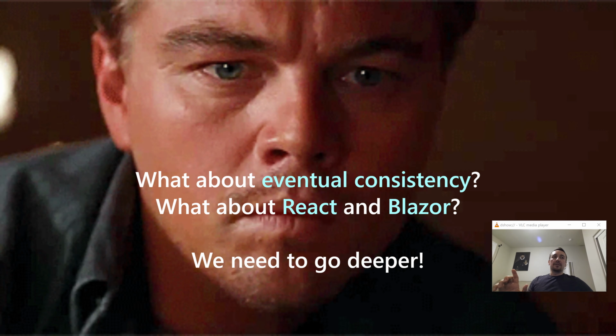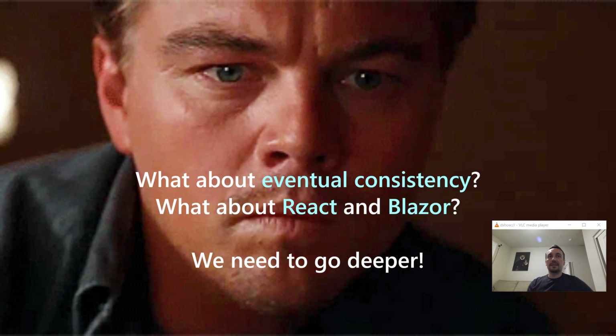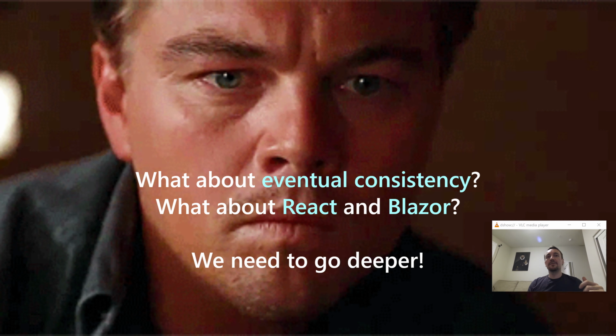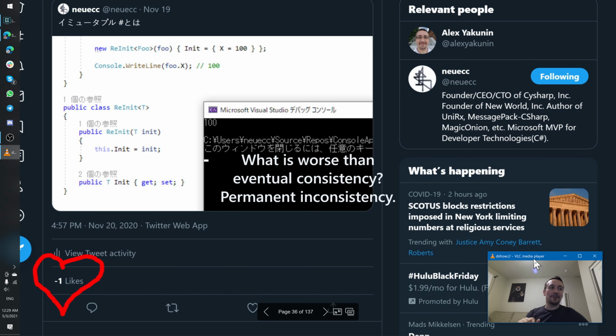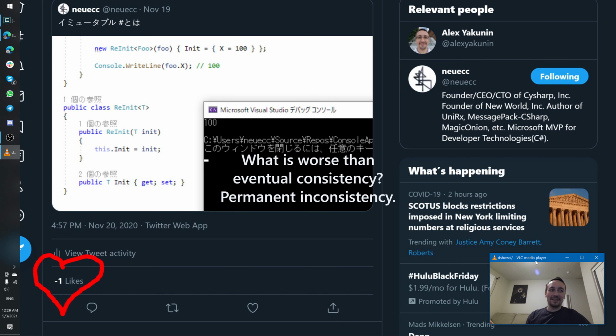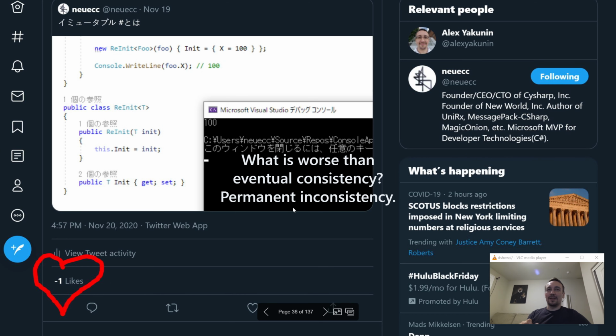Now let's talk about a couple other things that are related to this. First, a quick reminder on eventual consistency, since I'm going to talk about this. What's eventual consistency? Well, I guess it's easier to define it by asking what's worse than eventual consistency. Permanent inconsistency is what's worse than eventual consistency.